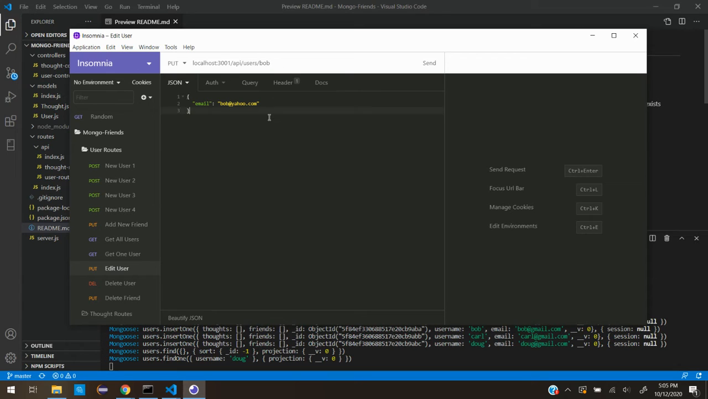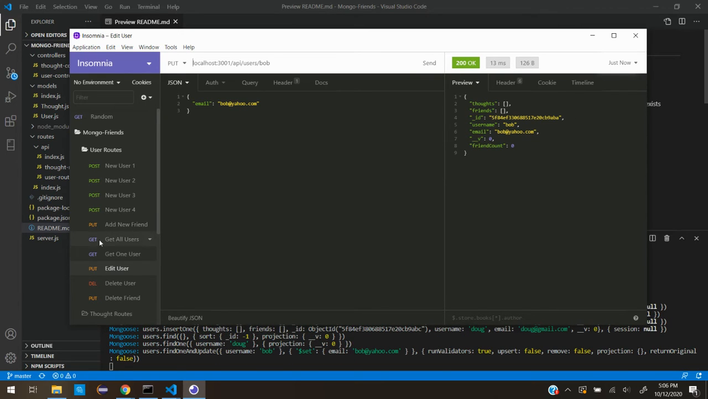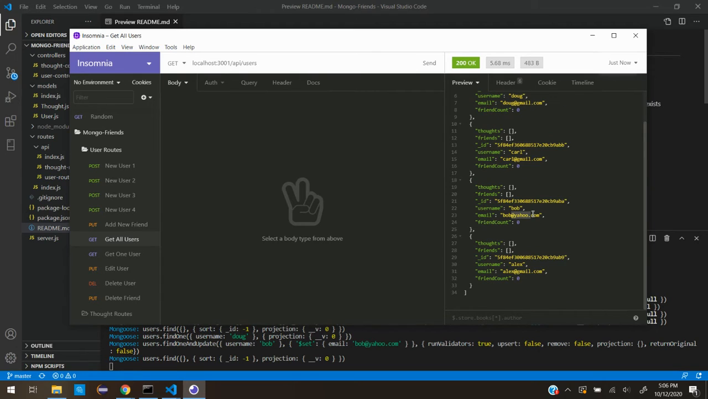So Bob realized, oh no, my email is actually yahoo.com, not gmail.com. So he can edit his email at his username and then send that. And then it is now updated, where Bob is now at yahoo.com.